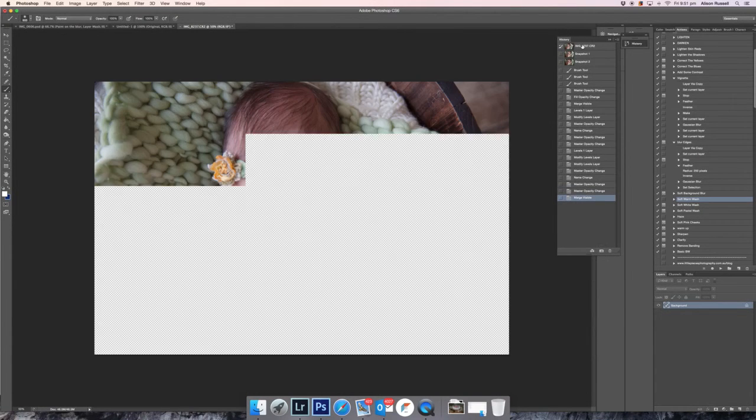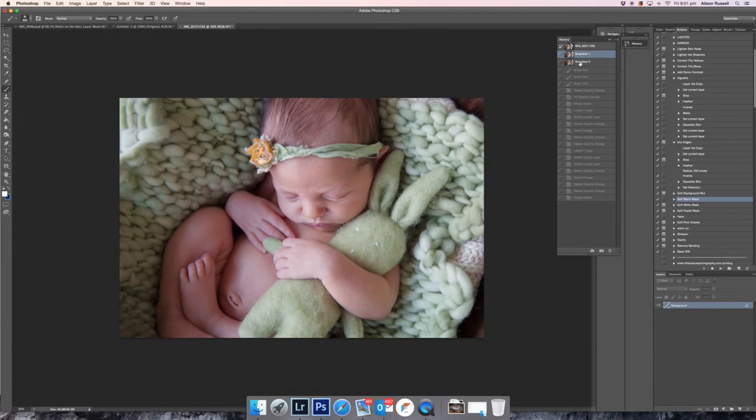I haven't taken many photos. So we started off here and now we're here. So it's going to be fairly subtle on her, fairly subtle.